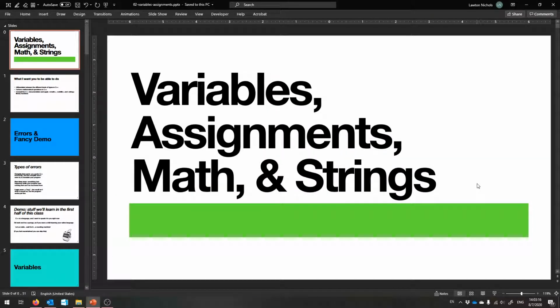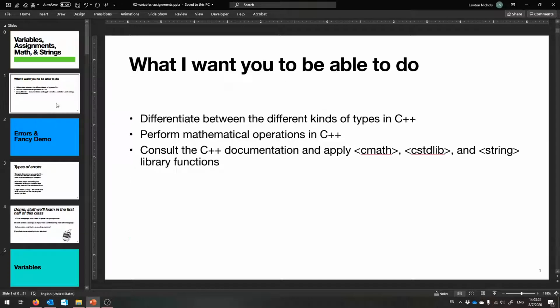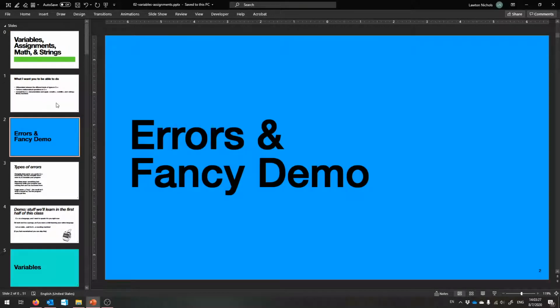Alright, welcome back. Now is time for the next lecture: variables, assignments, math, and strings. We'll only get through some of this today, don't worry. Here are my goals, and let's get right on into it.